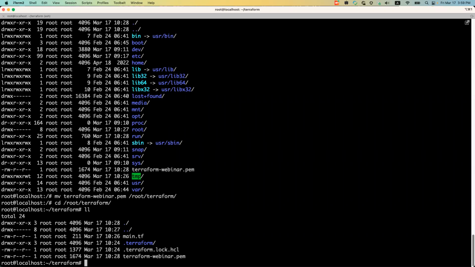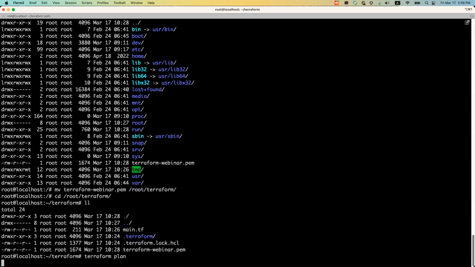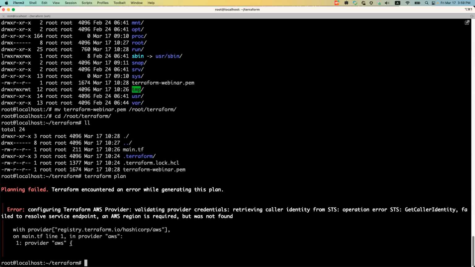So we have everything here. So Terraform, I don't think it will solve. No, it won't solve. It is providing the line of provide Terraform. Okay.